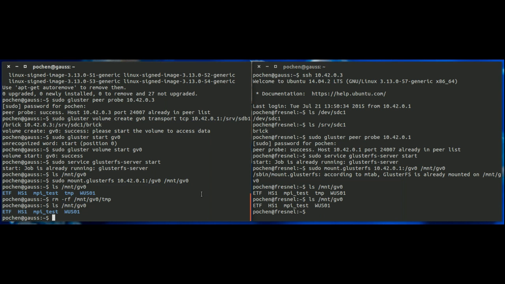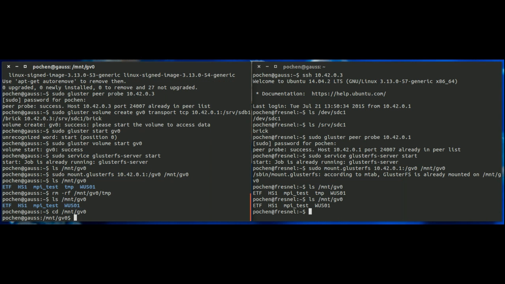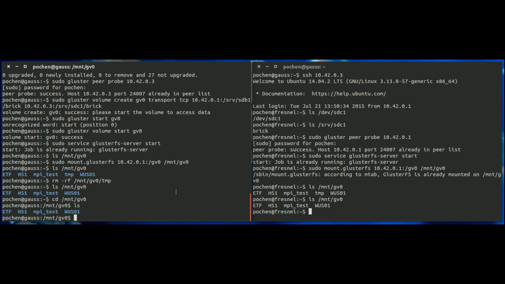So let's do some testing, a read and write test. I'm going to go to /mnt/gv0, that's the new volume that I have created. I'm going to write a big file, a 5 GB file. So I'm going to do sudo dd. Now I don't really have to do sudo. I think I can just do dd, because I own this directory and don't really need root permission.